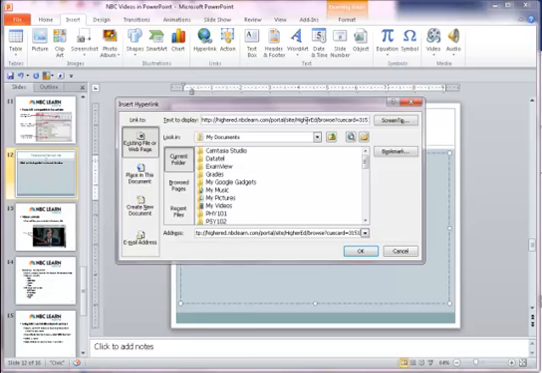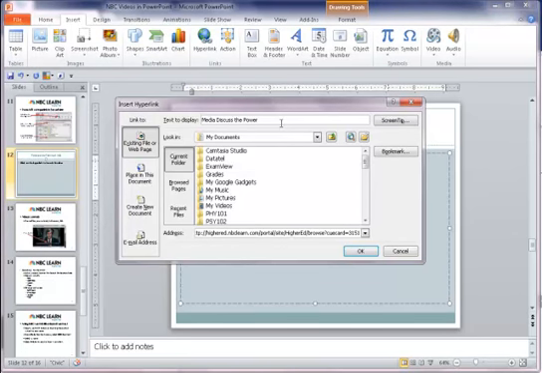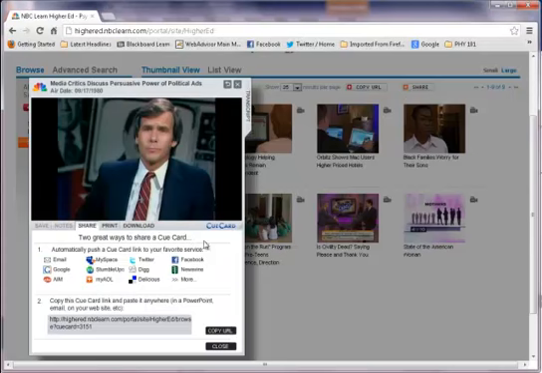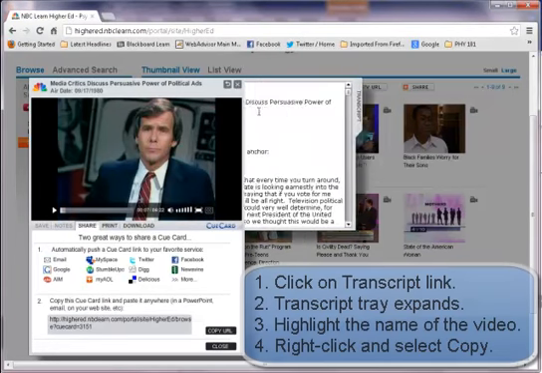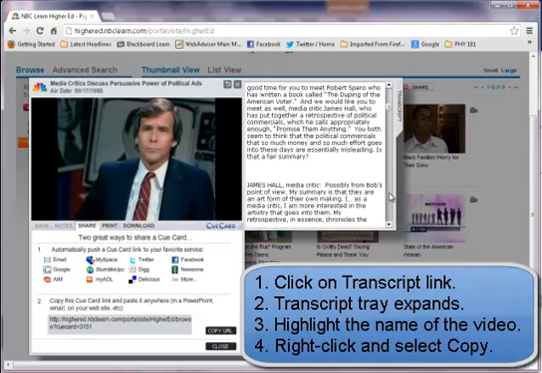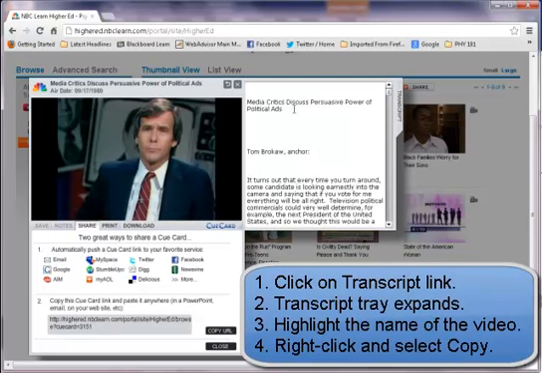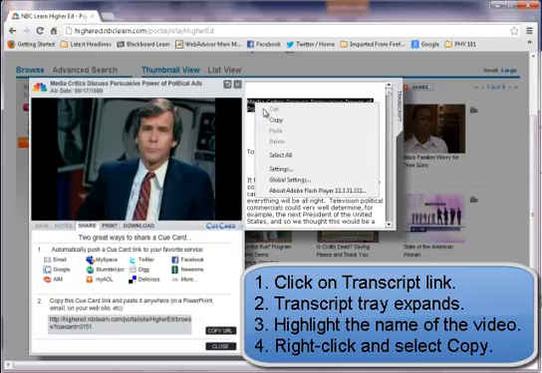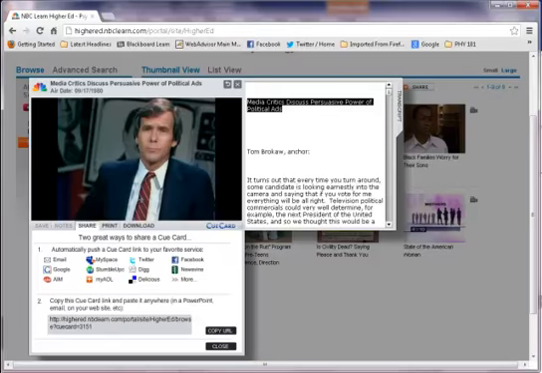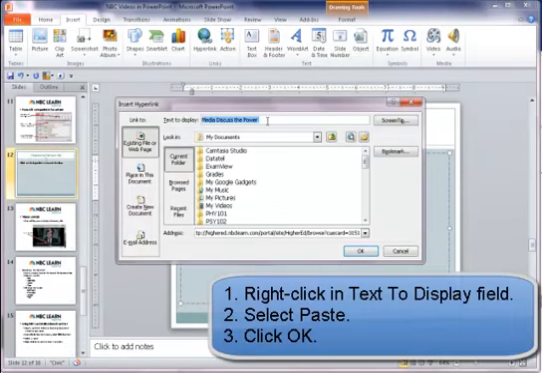The text to display defaults to the same URL, but that isn't very descriptive, so I'm going to delete all of that and change it to the name of the video, which was Media Discuss the Power. It turns out I don't really remember the title, so let me go back over to the Learn site. And if I click on the transcript tray, out pops a transcript of the entire video. And I can simply highlight the title, right-click, select Copy, come back over to my PowerPoint, right-click, select Paste, and then click OK.